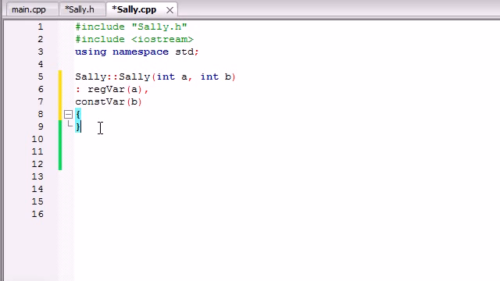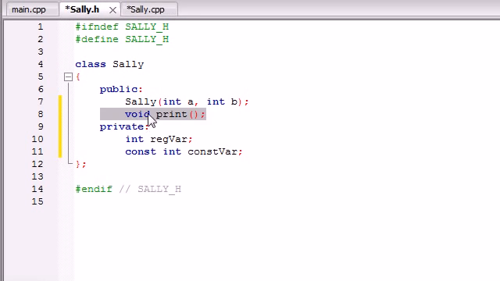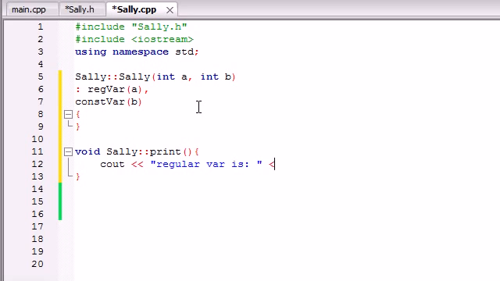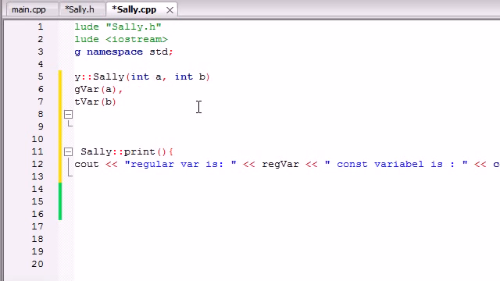So now let's make another function, void print, just to print this stuff out on the screen. So void Sally print, and all this is going to do is cout regular var is, and then put reg var, and then constant variable is colon, const var, just like that.